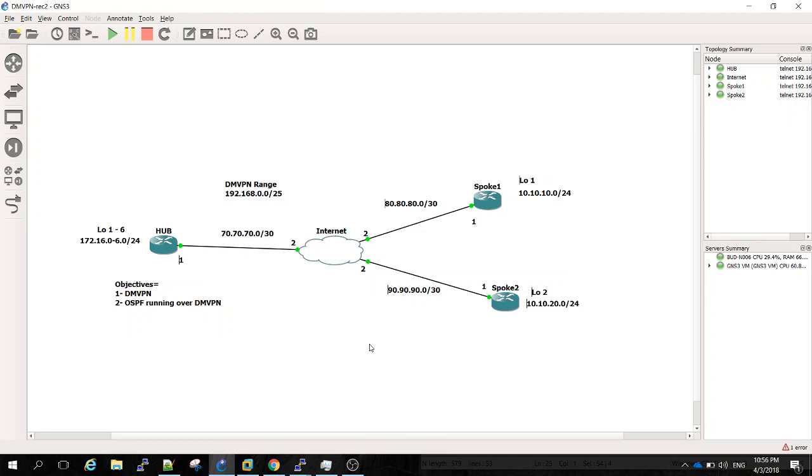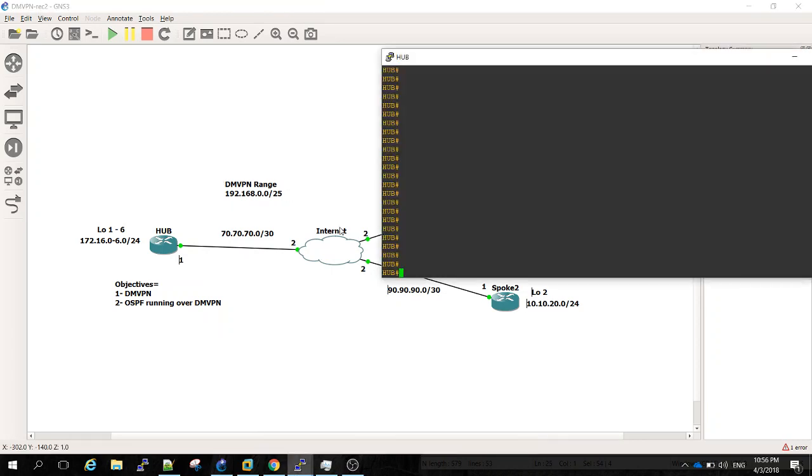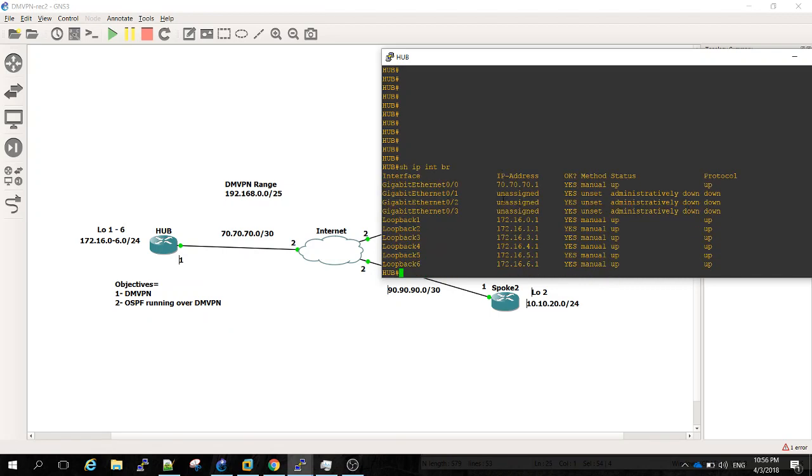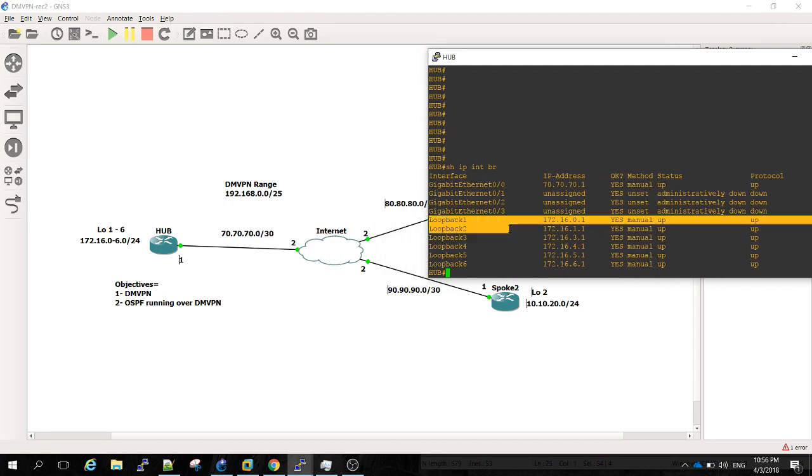Just for your information, I have pre-configured this topology. Here I have the hub router. Let's demonstrate where we are. Show IP interface brief, and these are my interfaces. As you can see, this is my public IP address connected to GigabitEthernet 0/0, which is my WAN connection, and these are the loopback interfaces which are simulating my LAN.